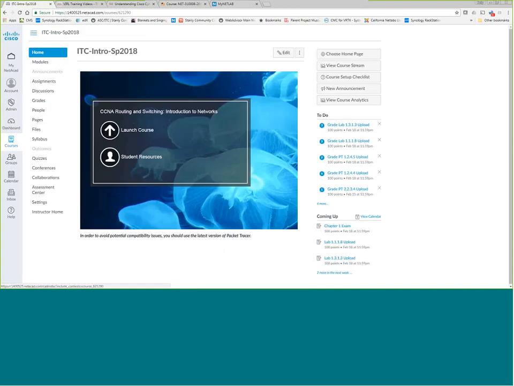You also see on the bottom right-hand side the calendar. If you click on View Calendar, you're going to see all the due dates for the assignments that you have.